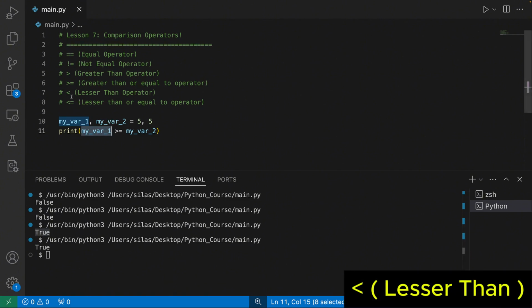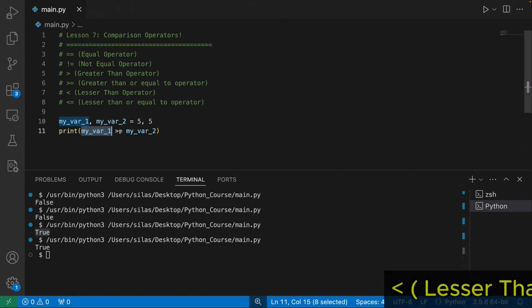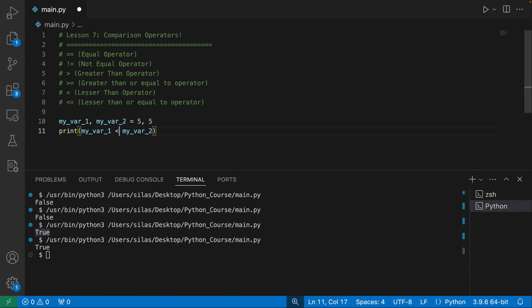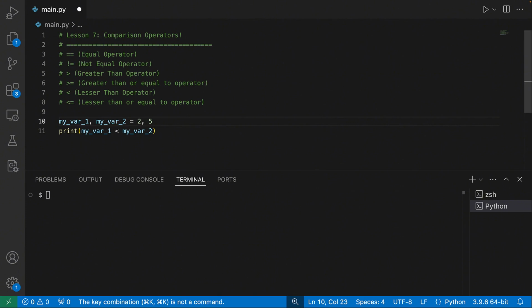Now the lesser than symbol is the exact opposite of the greater than, which we're just going to look at real quick. So now we're saying if variable 1 is smaller than variable 2, then print true, otherwise print false. And since variable 1 is not smaller than variable 2, then it's going to print false. And that's exactly what we get here. But if variable 1 is smaller than variable 2, then we are going to get true. And if they're the exact same, then we're still going to get false.